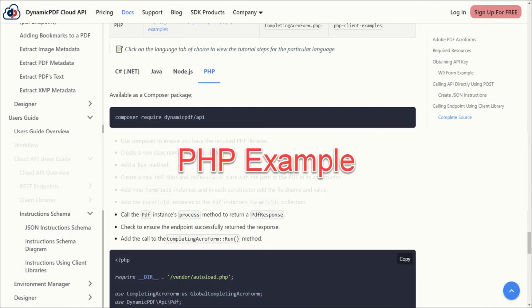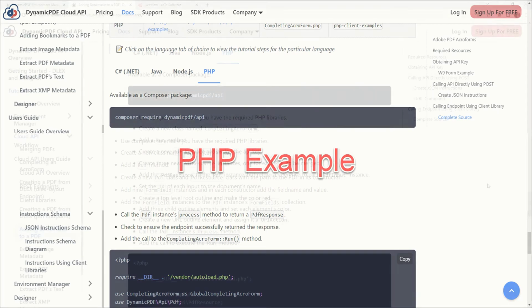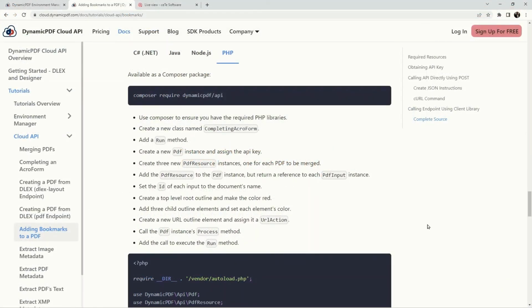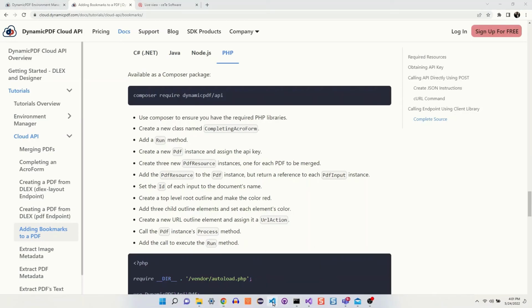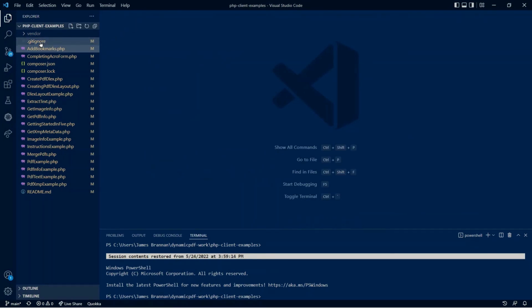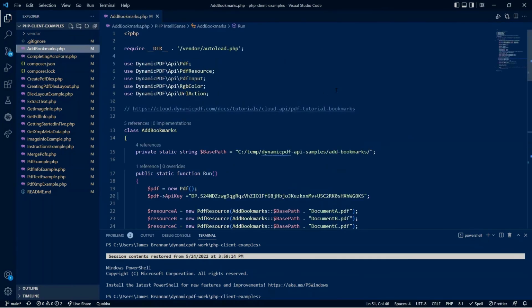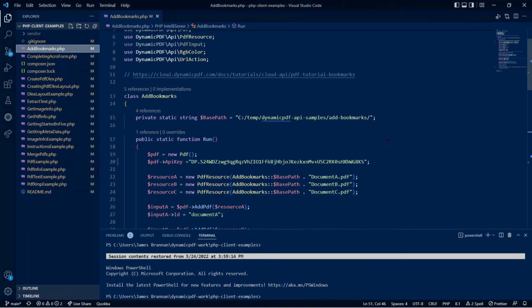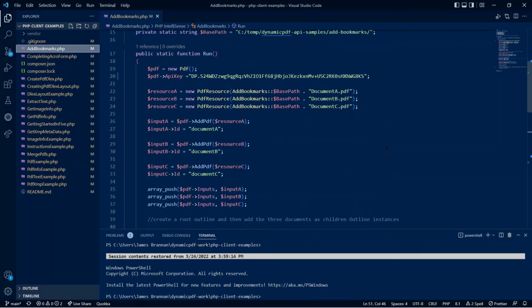Now let's consider the PHP example. You can get the DynamicPDF client library for PHP from Composer. I like to use Visual Studio Code for PHP, so let's go ahead and open that. And I assume you already have the PHP client examples loaded. Open add bookmarks.php. And there you go. The syntax is pretty much the same as the other 3 examples.